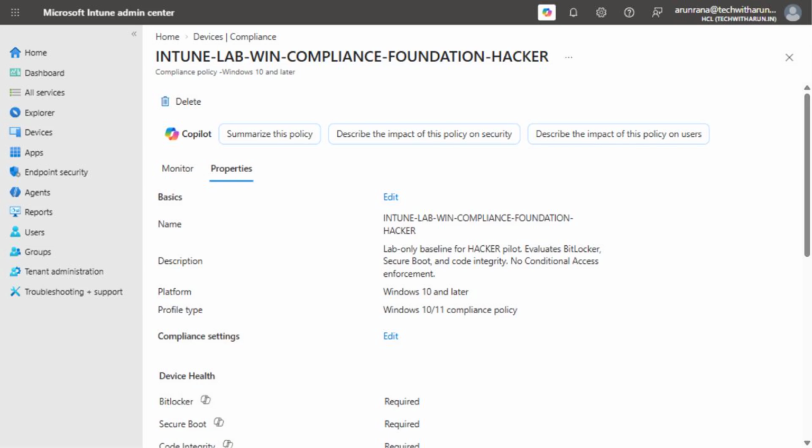Now I'm opening Properties. Our Windows 10 and later profile evaluates 3 device health signals. The first is BitLocker. BitLocker protects the operating system volume, and the compliance check uses Windows Device Health Attestation. Microsoft notes that this status is measured at boot, so even after encryption completes, a restart can be required before the device reports compliant. The second setting requires Secure Boot.